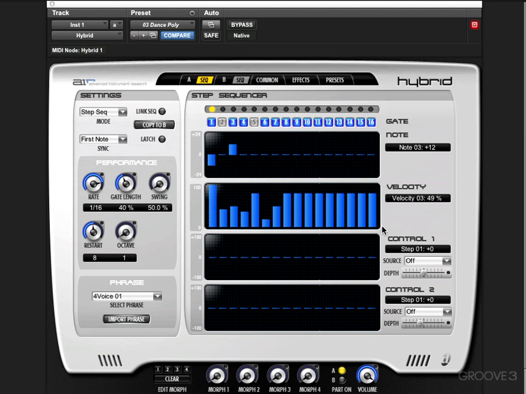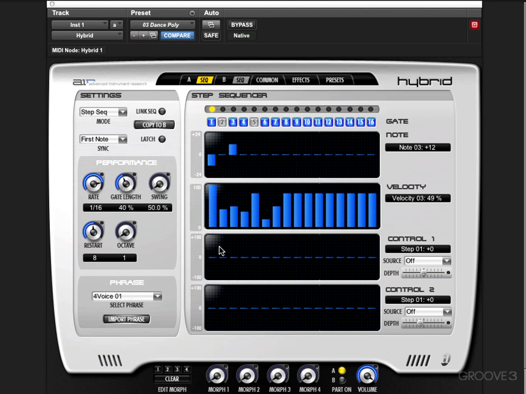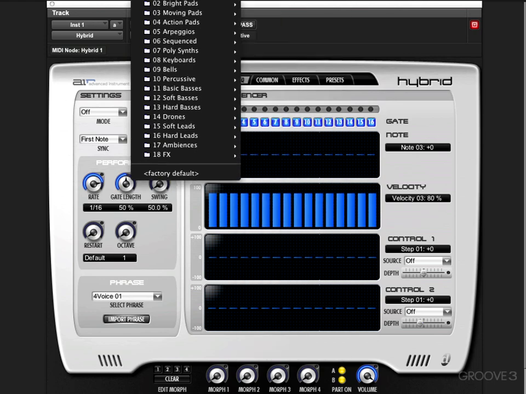Then we have these things called control sequences as well. We can use these to control the modulation within a sound. So we could actually use a sequencer down here to control how, for example, the filter was opening. So let's get a new sound that's much more sort of around all the time. In fact, we're going to get a string sound. Let's get something much smoother.